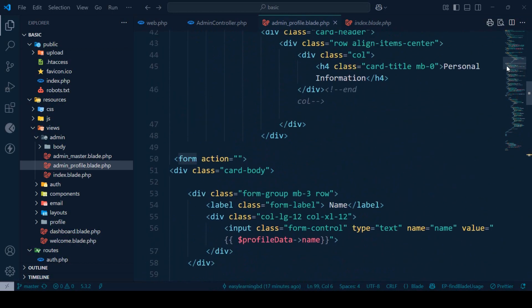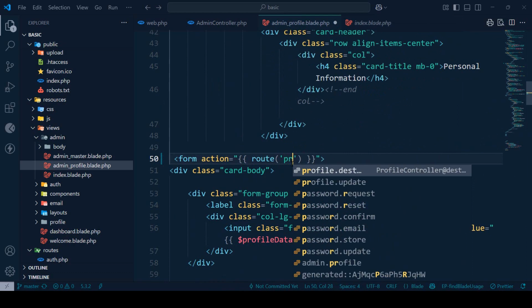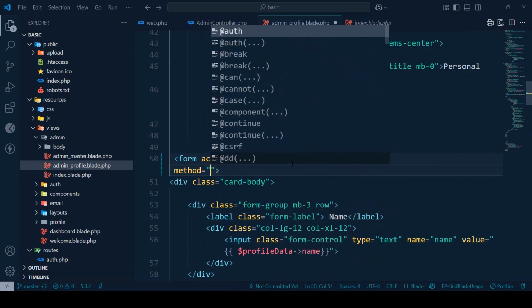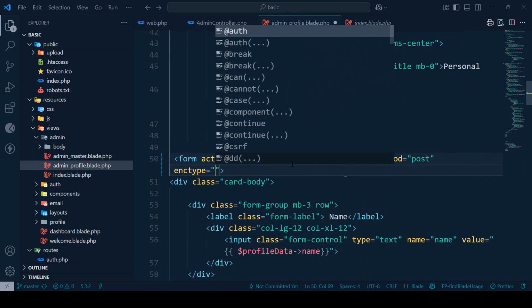So in this form area, now we will add our action. Here I want to call a new route. I name it as a route, and here I want to save this data, so I name it profile, and then store, STORE. This is another route I want to create. Also our method, obviously, should be the post method. And another very important thing is the enctype.